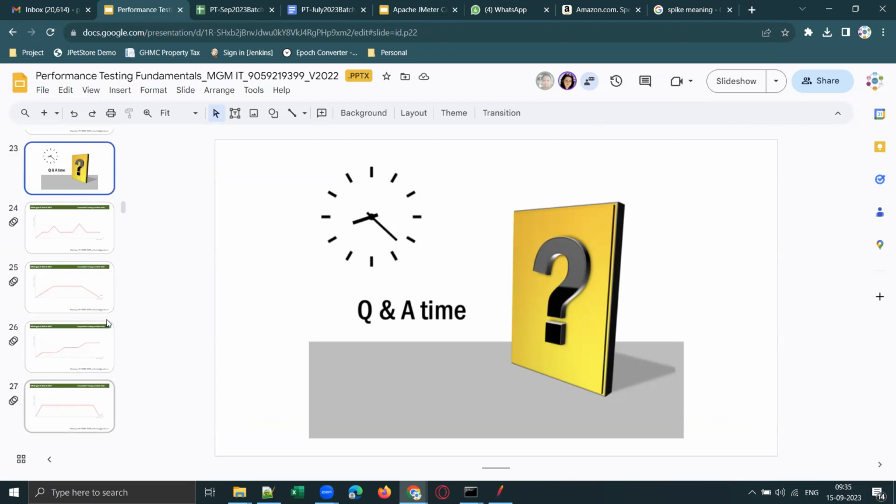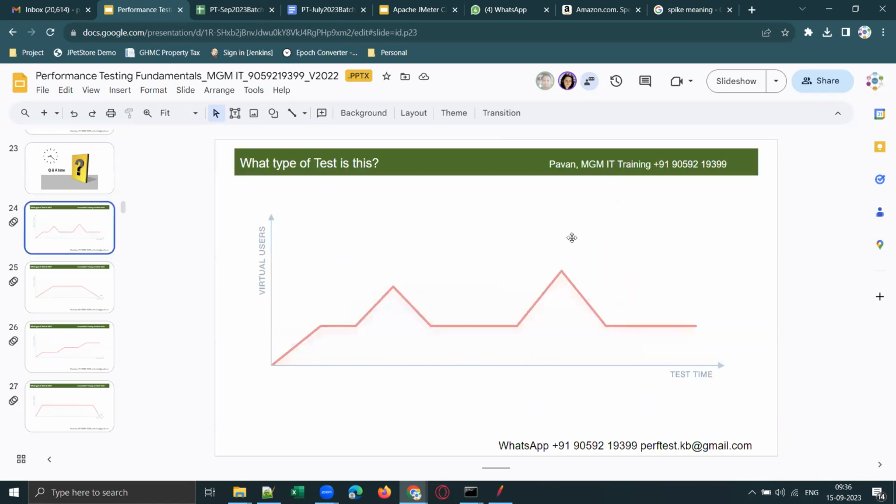Actually, in interviews, they will not show you the graphs. They will ask you to draw the graph. Please remember that. In interviews, the interviewer may ask you to draw the graph. But as you are beginners now, I am showing some graphs and this is training. So I will be showing some graphs and you need to identify what type of test this graph best represents.